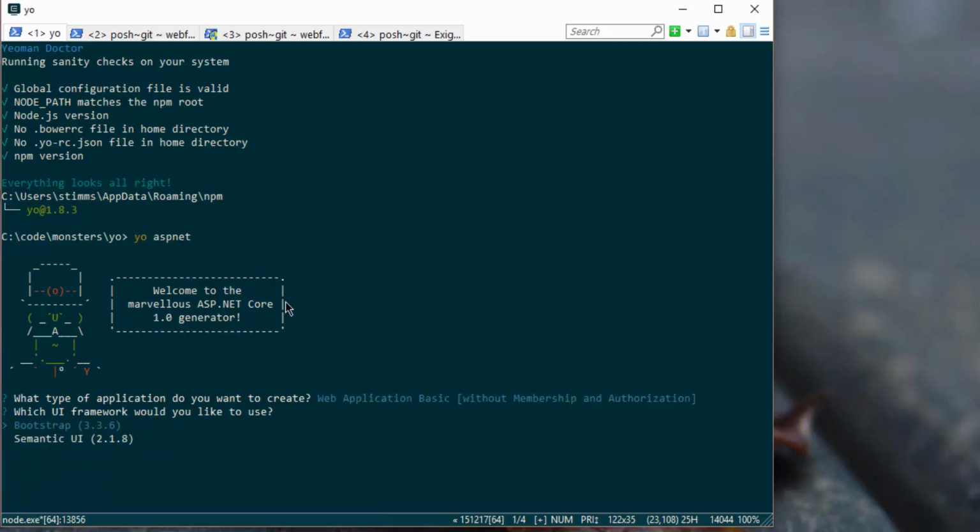And I get the choice here between Bootstrap and Semantic UI. So I'm going to take Bootstrap for the moment, and I can name the project here. So let's do Yo Demo.